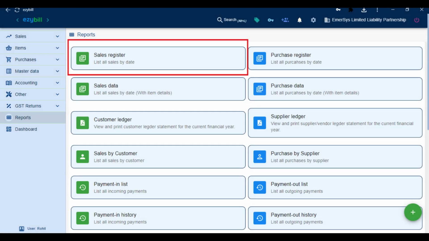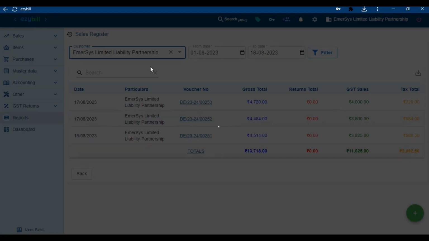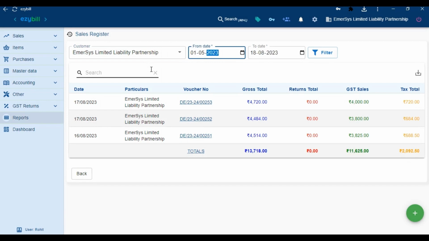Let's see how we can view the Sales Register in EZYBILL. Now click on the Sales Register button. Select the customer. Select the from and to date for which you want to generate the report, and then click the Filter button. This file is now available in Excel and PDF formats for download. Similarly, you can download all other reports that are listed here.